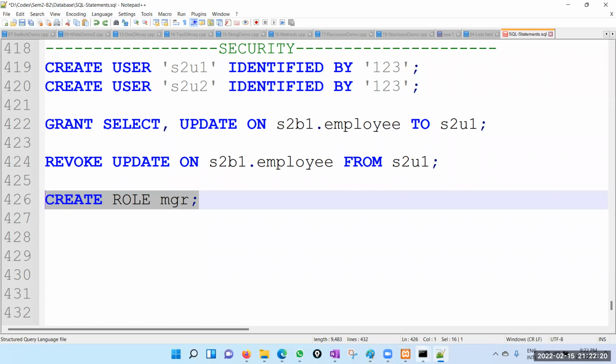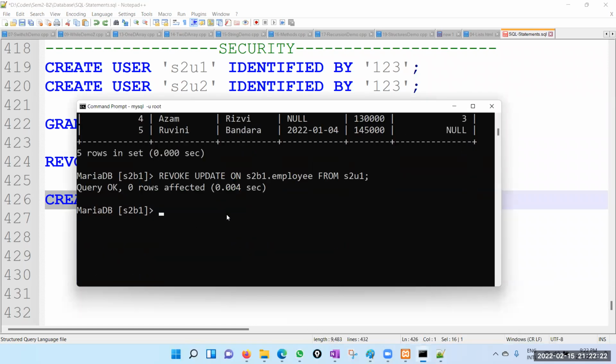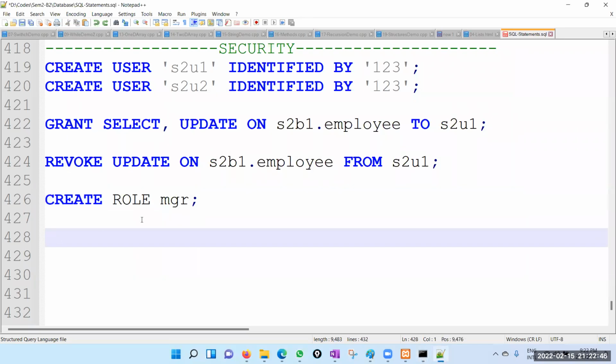I'm using the super user, the root user, to create the role. Create role MGR. Now the role is created. Now I am going to assign this role to the first user.